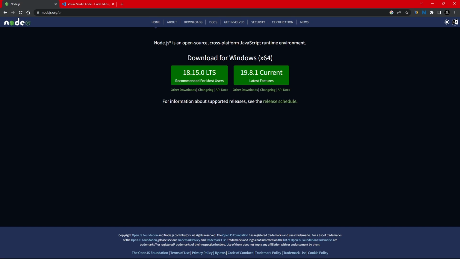Next, Node.js. In addition to a web browser, we'll also need Node.js to run JavaScript code outside the browser and work with various tools and libraries. Node.js is a JavaScript runtime that allows you to run JavaScript on the server side. Visit nodejs.org to download and install the latest LTS. It stands for long-term support version. If you select the current version, it's okay. It'll have the latest features, but sometimes it can be a bit unstable.